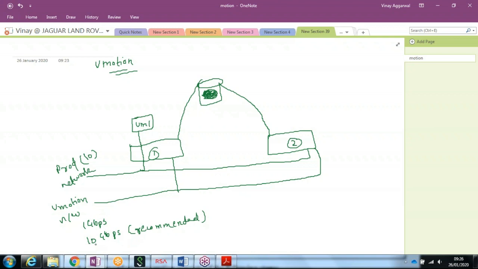And also they should have compatible CPU. It's not like that host 1 is running with generation 3 and host 2 is running with generation 1. Both have the same CPU. Okay. Now let's see what happened during the vMotion.